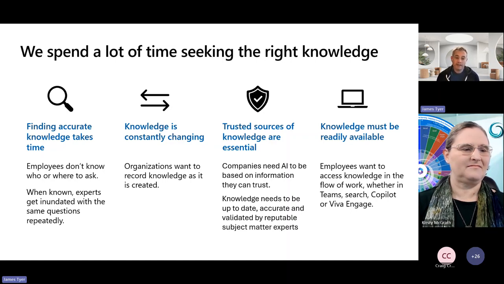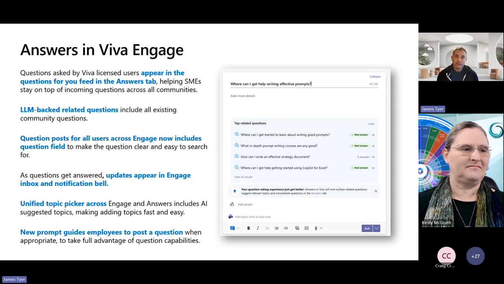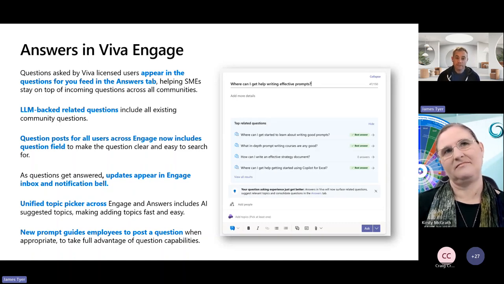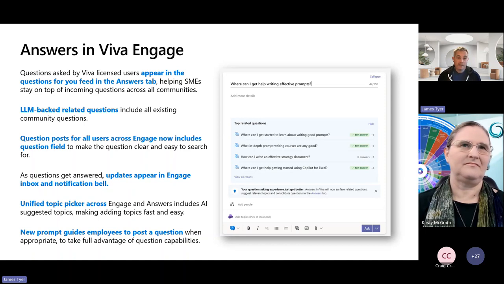We want to meet people where they are, so that it's not you having to go to Viva Engage to ask your question, unless that's exactly where you want to. And so Answers is about 14 months old now. It's a very new capability of Viva Engage, and it lets you ask a question.